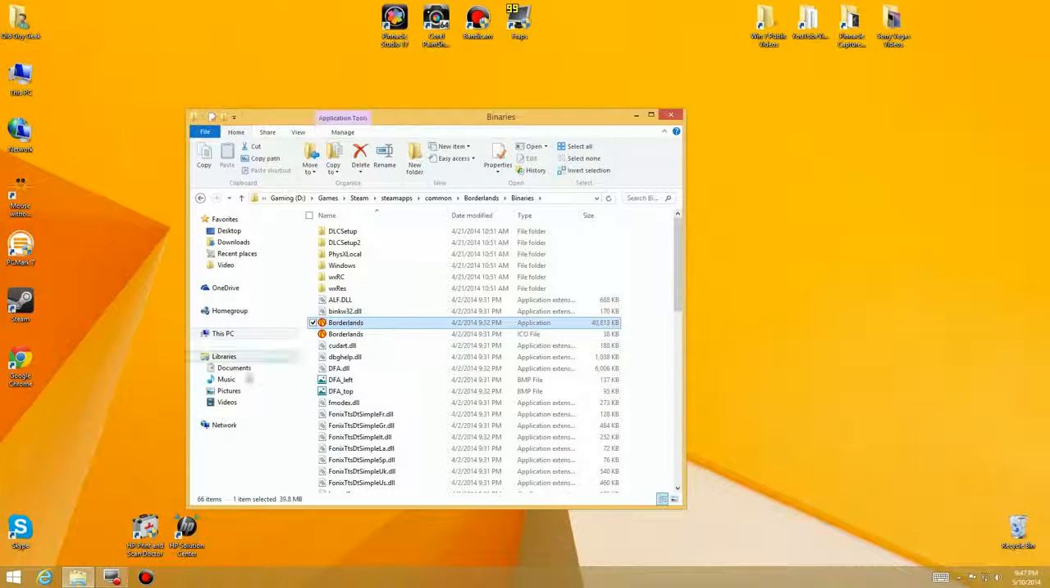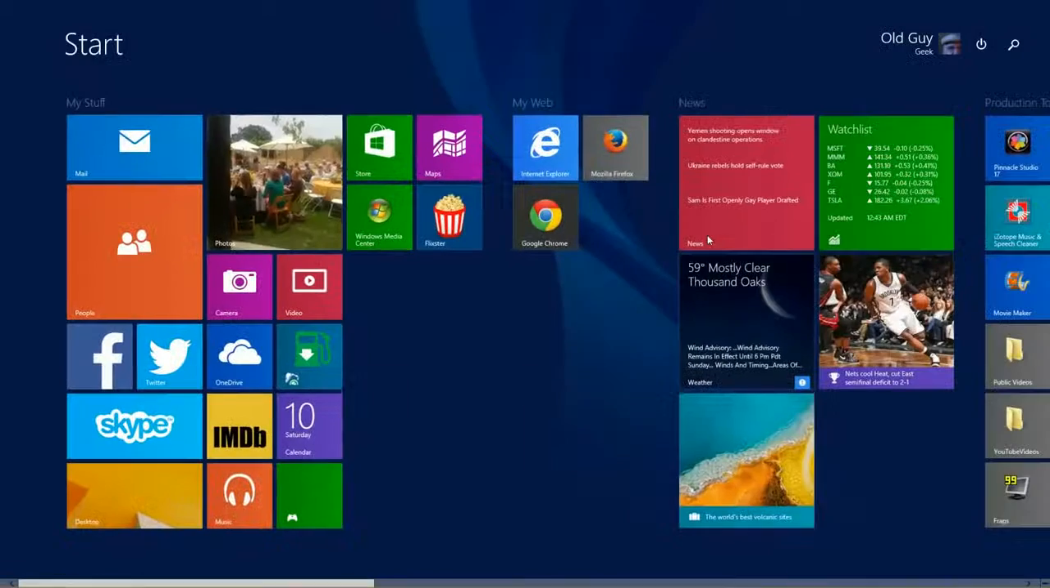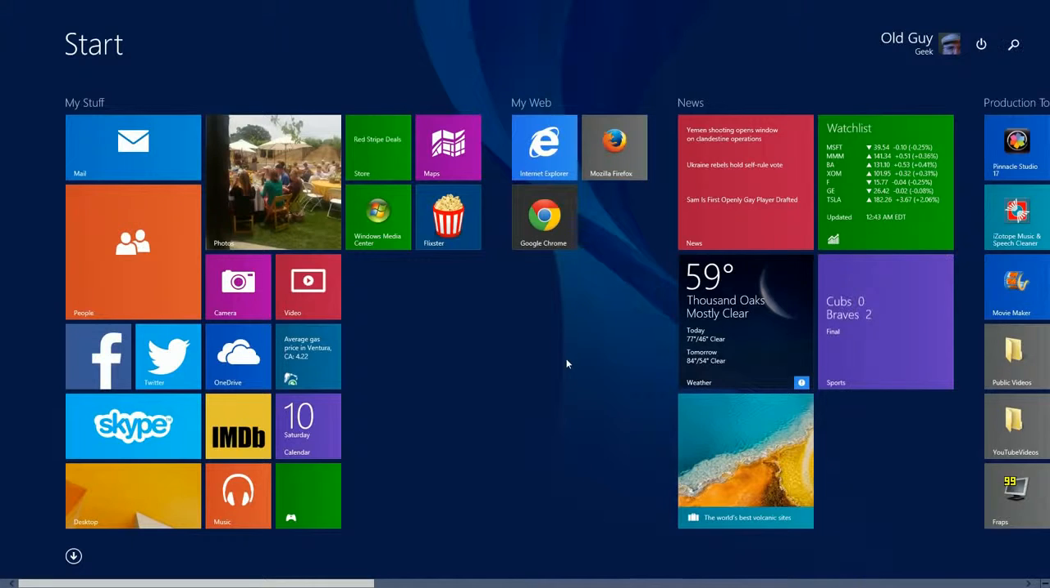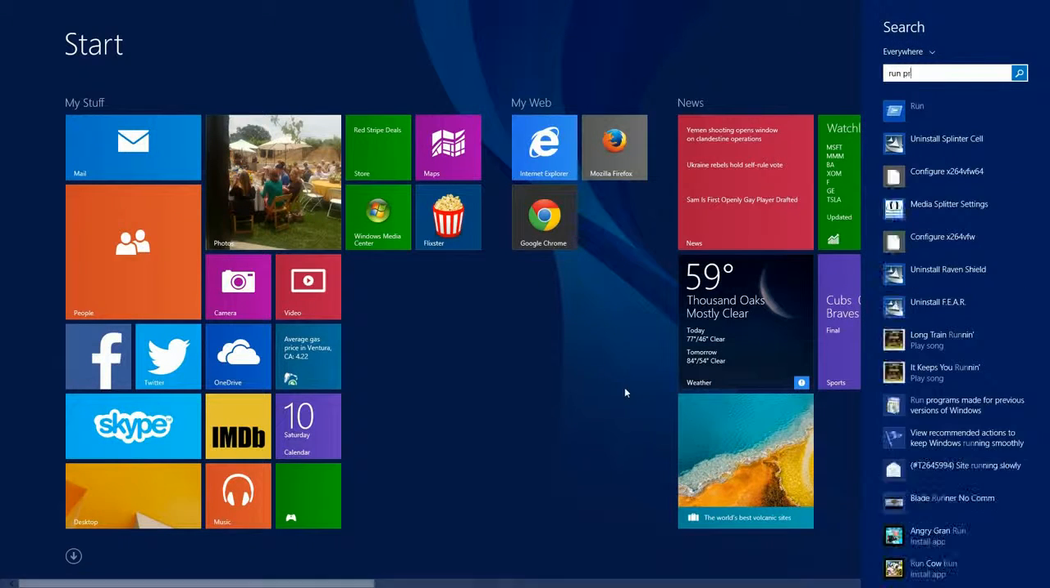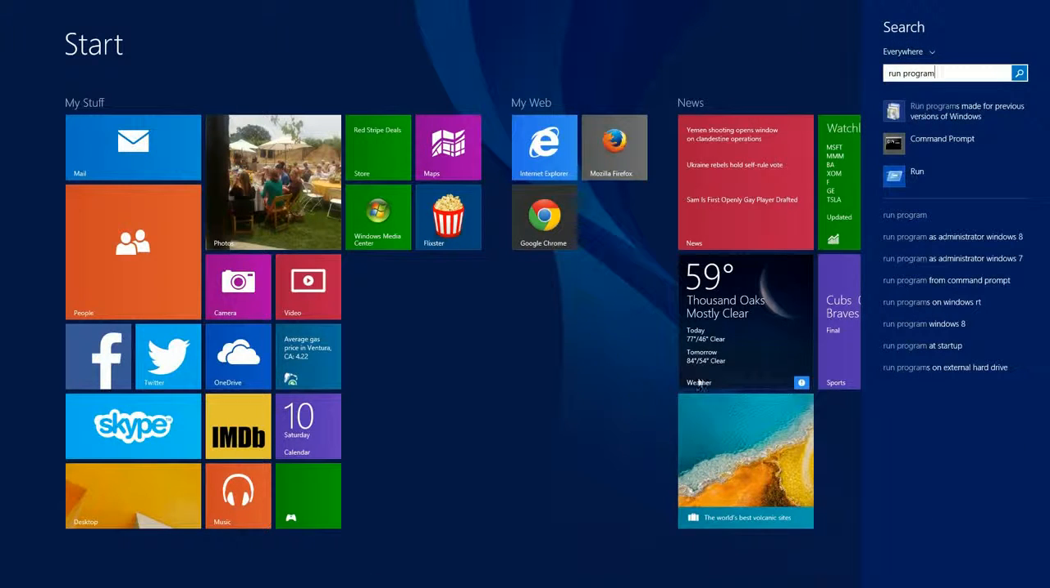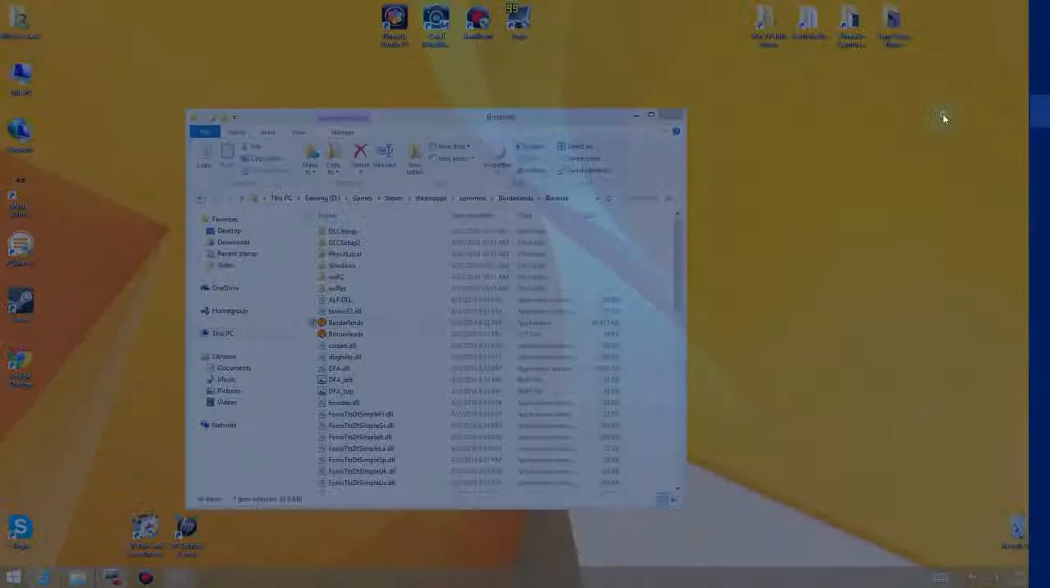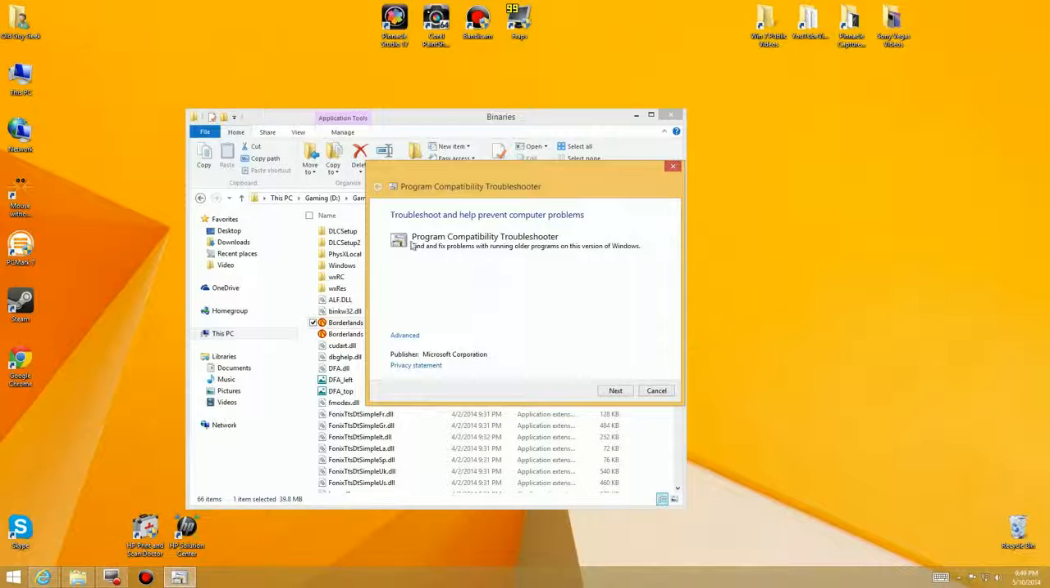But what I'm really going to do now is try and figure out how to run this. So to do that, I'm going to go to Windows, Start Screen. I'm just going to start my search by typing Run Programs Made for Earlier Versions of Windows. And I click on that. So what comes up is this Program Compatibility Troubleshooter. It says find and fix problems with older programs on this version of Windows. And you say Next. You click here and it says, oh, searching for programs.